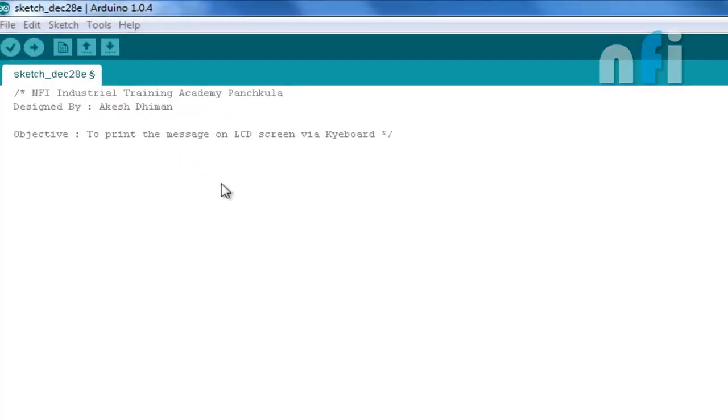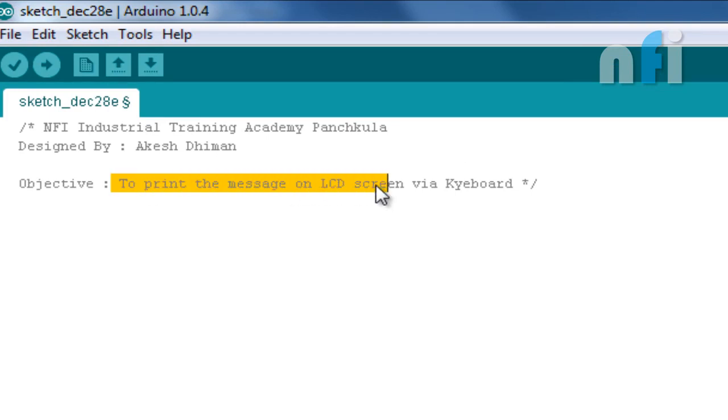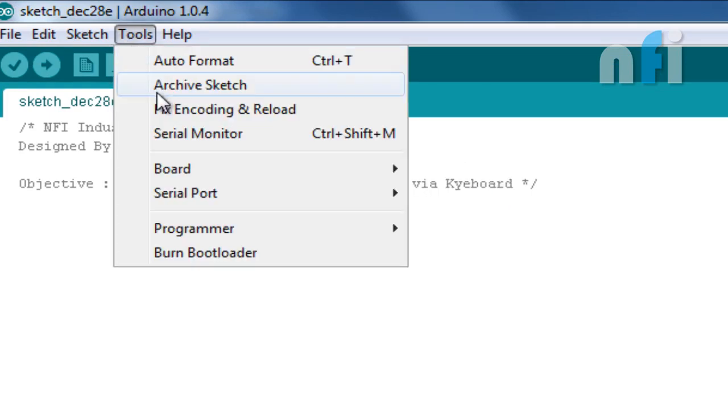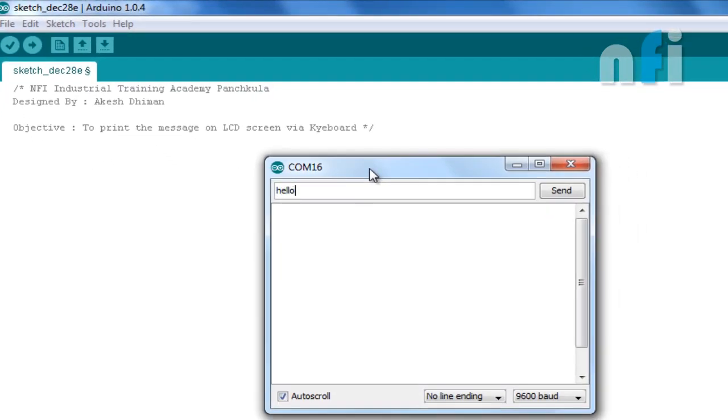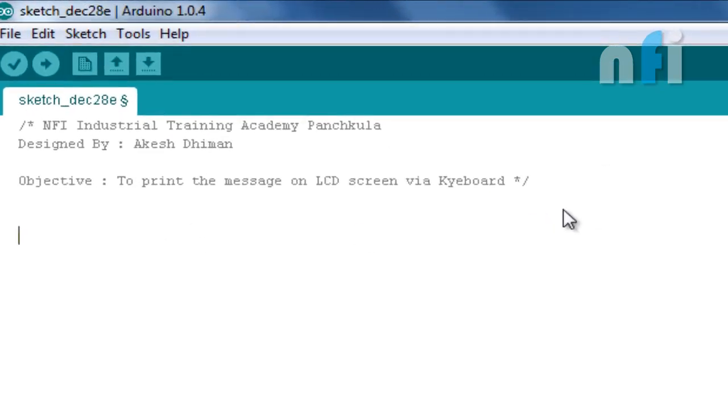So our next exercise is to print messages on the LCD screen via keyboard, which means if I open my serial monitor and type any message, for example "hello there", then it should also print to my LCD screen.